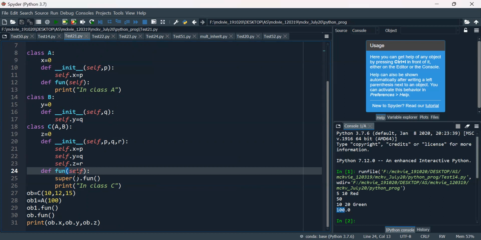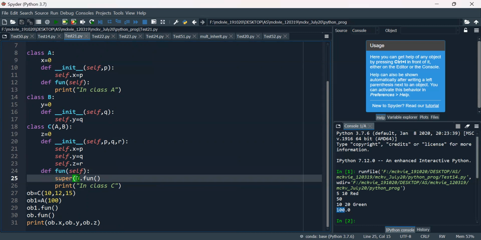Okay. Now I must mention what is the utility of this super. What is the utility of this super? The utility of the super is it is used to call the parent class method, parent class constructor. Once again, I am telling, parent class method, parent class constructor, even parent class member variable also.